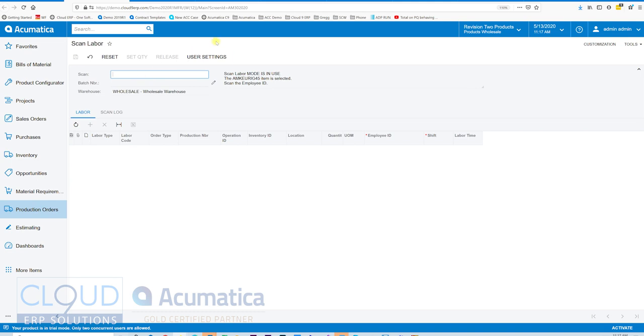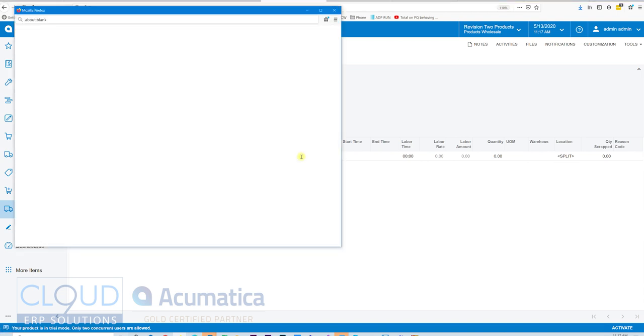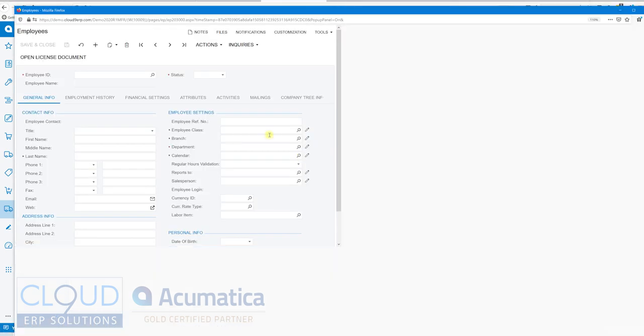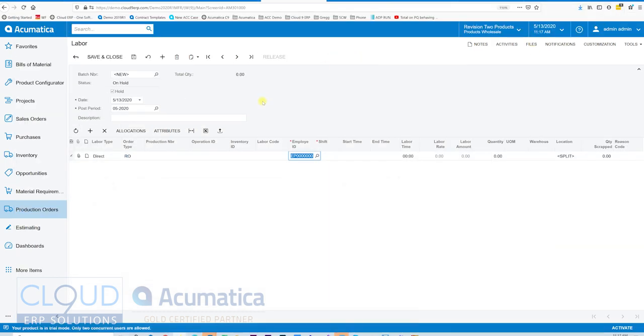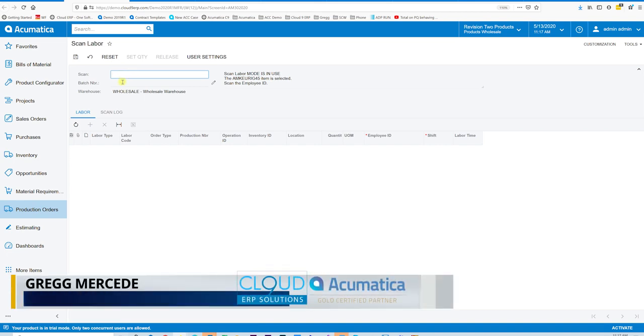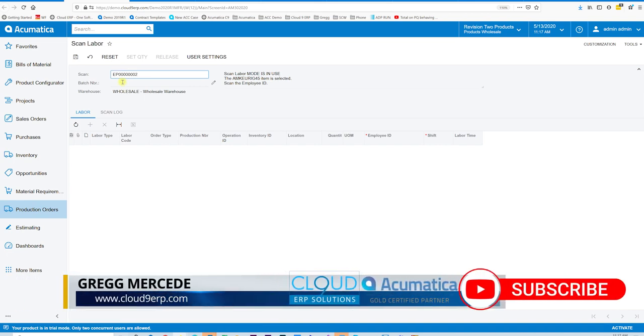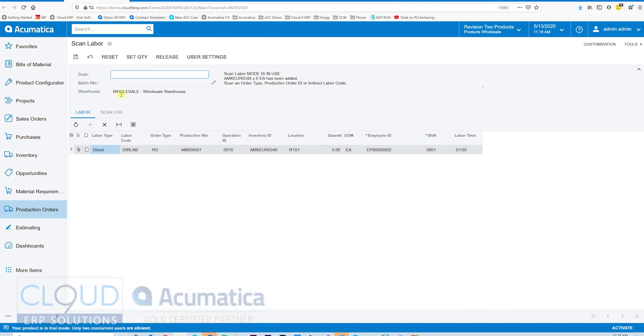Then we'll scan our employee ID. Again, this could be a badge that the employee is wearing; you could just scan that badge in. In this case, we'll go over to our labor screen and open this up so we can copy it to the clipboard. Again, normally you'd barcode this, but for the purposes of a screen demo, it's easier to do it this way. When I jump over to the mobile app in a few minutes, you'll see it a little bit clearer. Now we've completed a labor transaction.